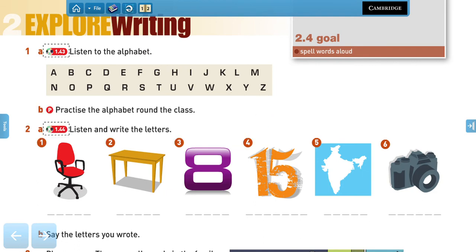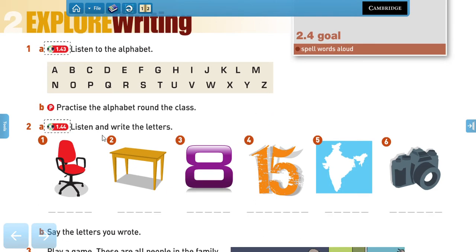Very good. Now, you're going to listen to people spelling the names of these objects or numbers, and you're going to write them below, okay?